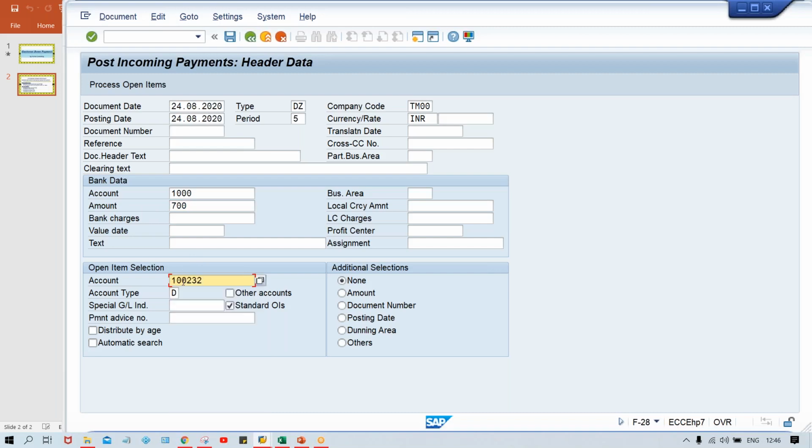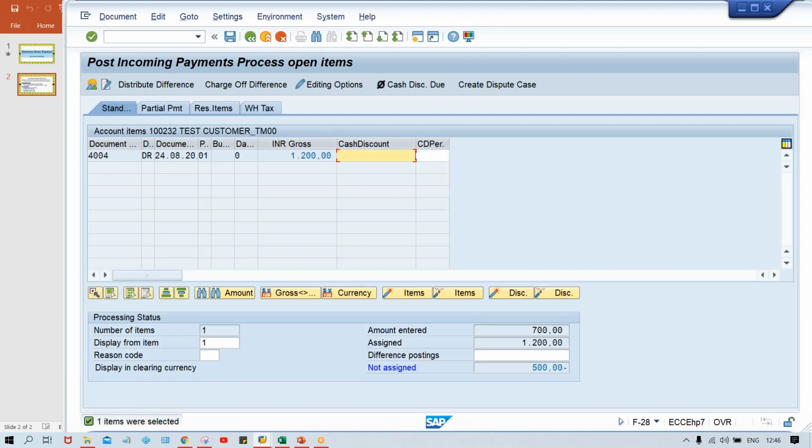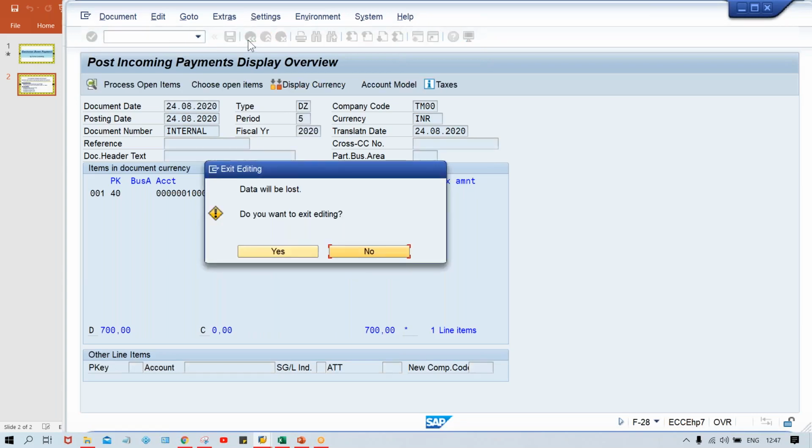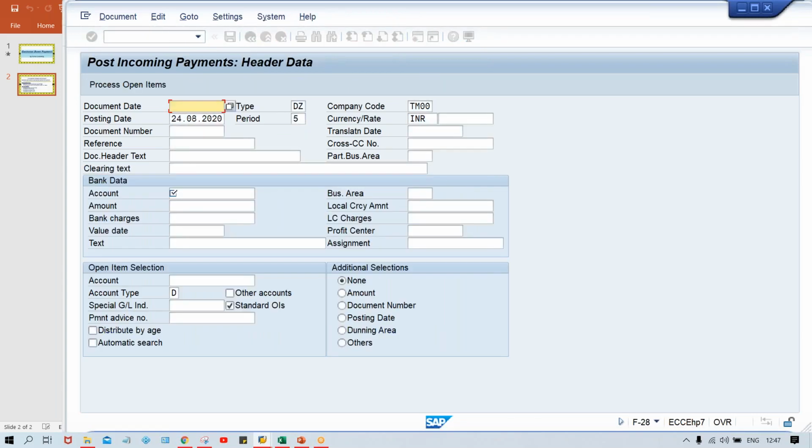So this is our customer account. If you press enter, look here, 700 I have given, but 1200 WhatsApp invoice is being shown by the system. Why? Because the 500 down payment which we have received is not coming here, right? So how is this going to come? Once again you'll have to cancel this and come back. Cancel, or else use the transaction code, or click on the back button here. And yes, I want to exit.